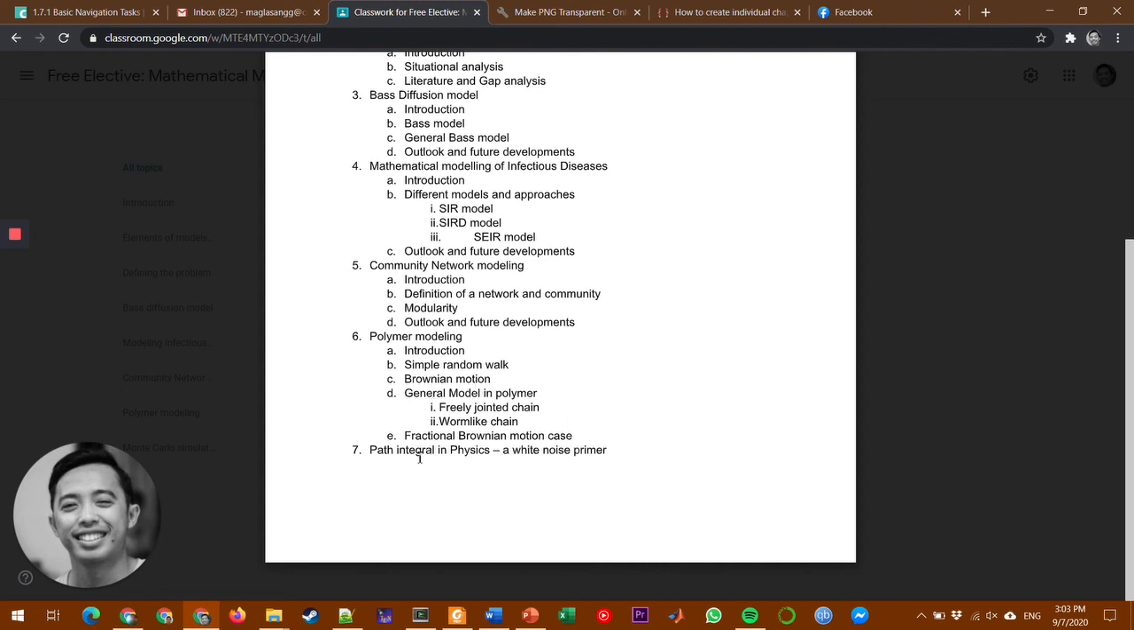And lastly, I already changed this one. Instead of a path integral in physics, we'll just replace this with Monte Carlo simulation, because I believe Monte Carlo simulation is very useful in all aspects. So most of the simulations done in physics and also in chemistry, biology, and other fields are always reinforced using Monte Carlo simulation. So more on that as we go along with our course.